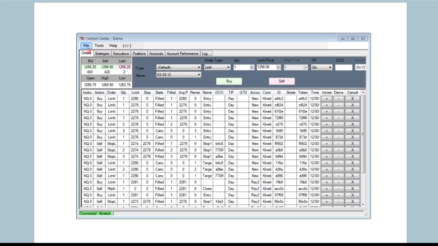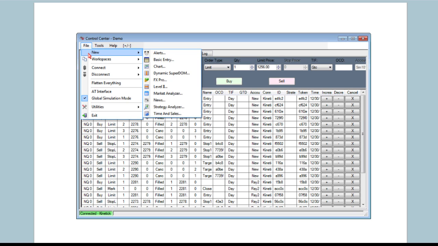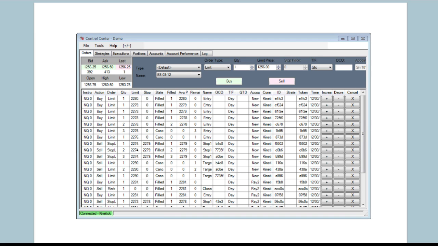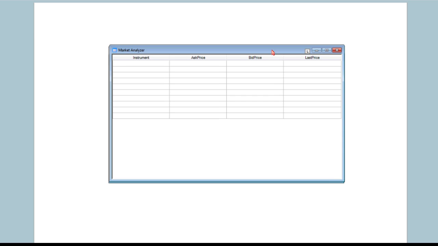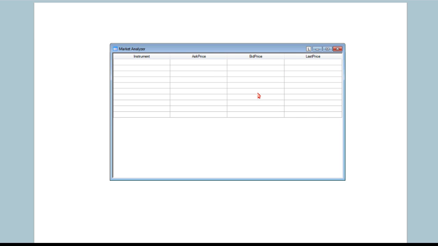To do that, you want to come up to your File menu, select New, and you'll see all the windows you can open up here in NinjaTrader. You'll find the Market Analyzer about middle of the way down. Go ahead and left click on that, and it's going to open up your Market Analyzer window. And you can see here this window starts off very blank, but we are going to go through here and add some custom features to this window.